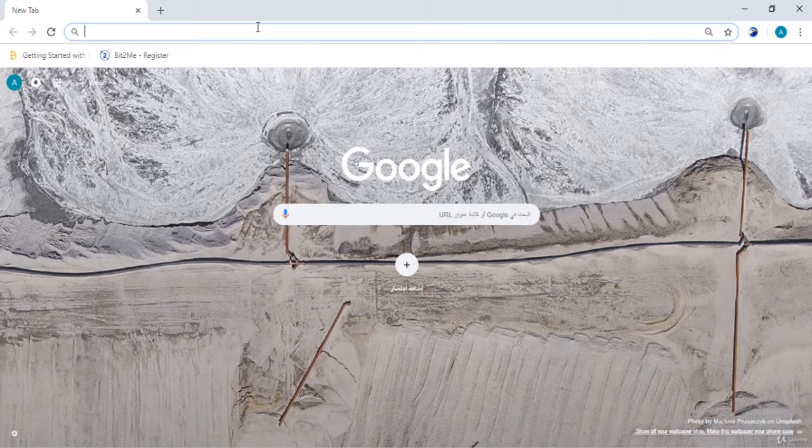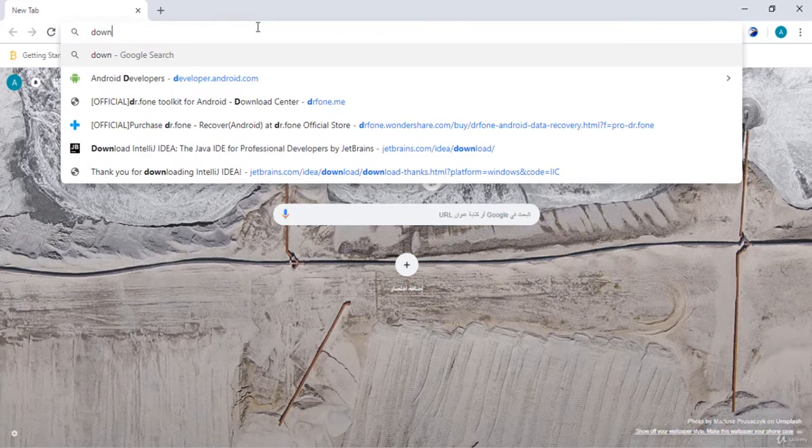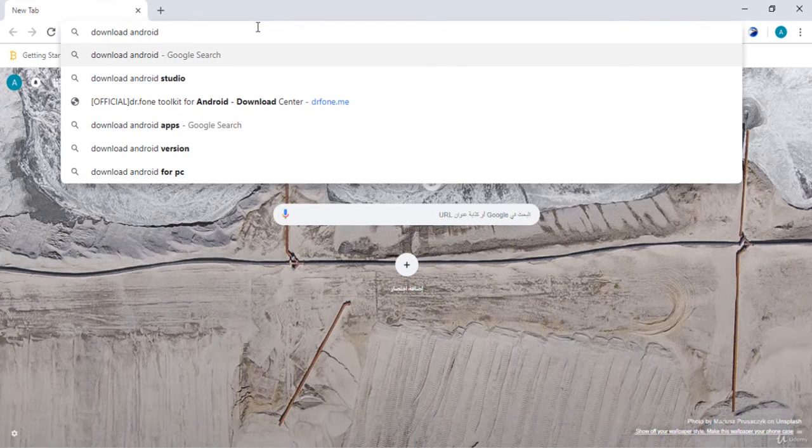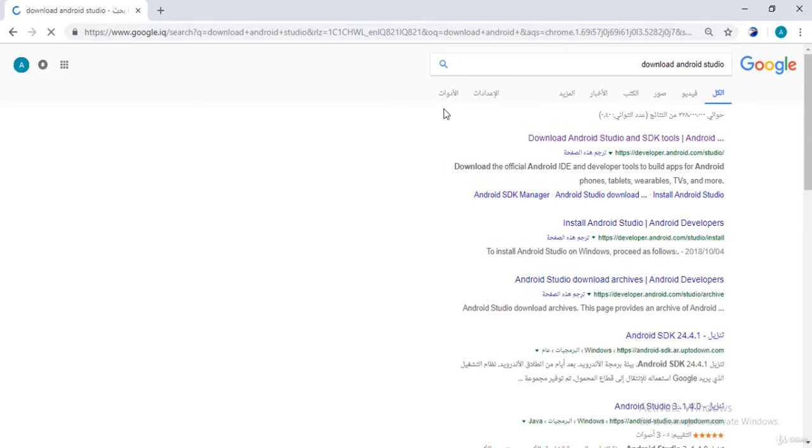So first of all, what we need to do is open Google Chrome or any other web browser that you have and type "download Android Studio". And here we have the official website, developer.android.com from Google, and we are going to open it and see what we get from it.